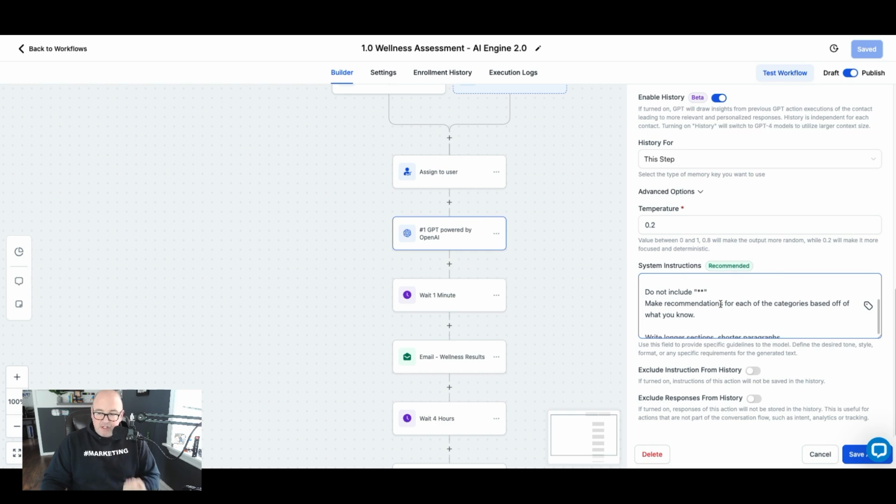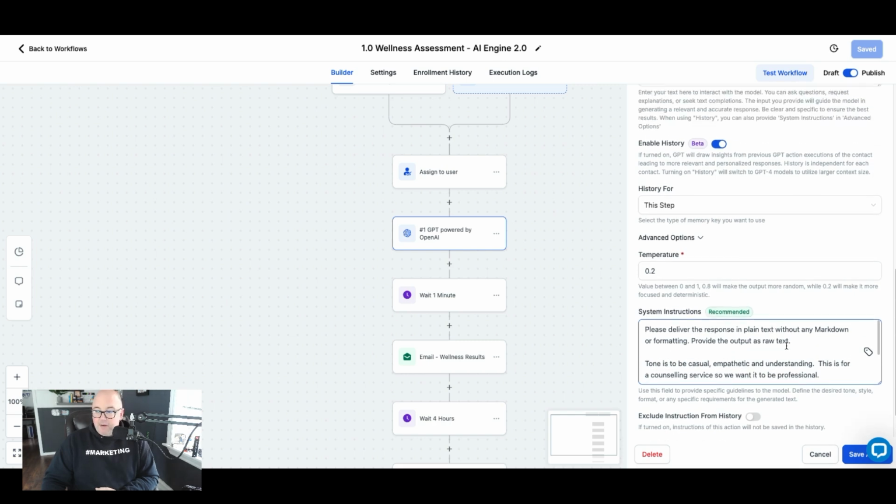Say make recommendations on each of the categories based off of what you already know. Write longer sections, shorter paragraphs. And then the other key thing was, output it with plain text without any markdown or formatting. That's the key with ChatGPT outputs: if you don't tell it not to use markdown, it'll put those little asterisks next to the bold things, and it doesn't look good when it comes in an email. So once we'd done that, we tested it a few times to get the output of the email proper, what we wanted.